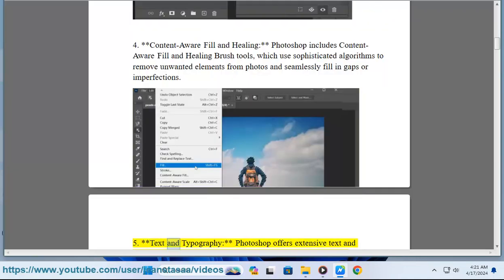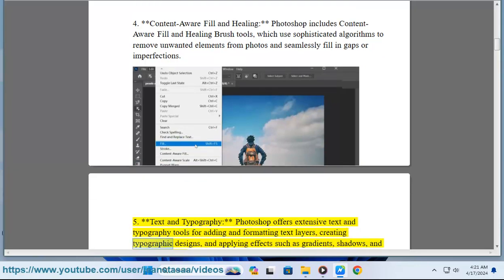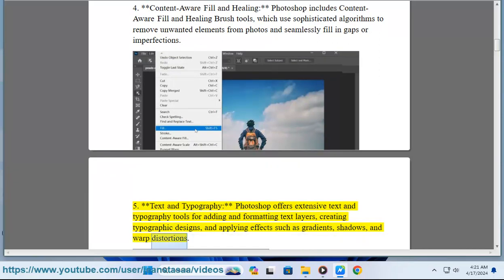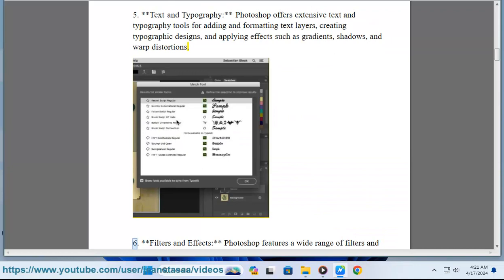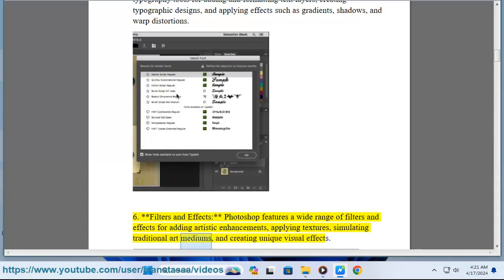5. Text and typography. Photoshop offers extensive text and typography tools for adding and formatting text layers, creating typographic designs, and applying effects such as gradients, shadows, and warp distortions. 6. Filters and effects. Photoshop features a wide range of filters and effects for adding artistic enhancements, applying textures, simulating traditional art mediums, and creating unique visual effects.